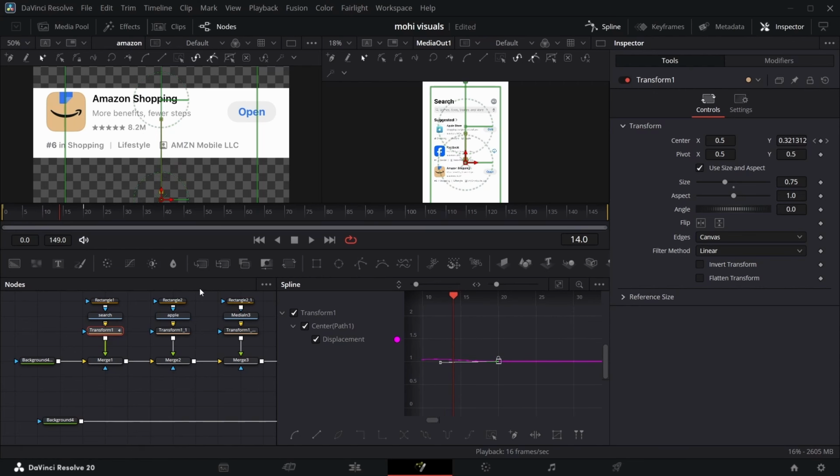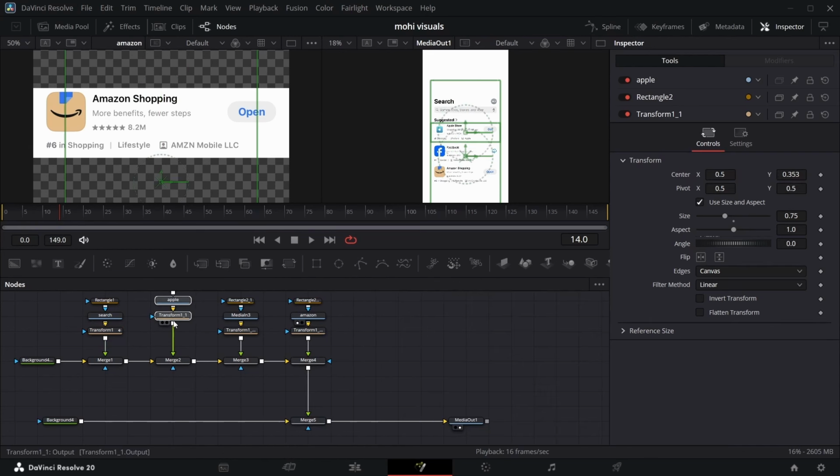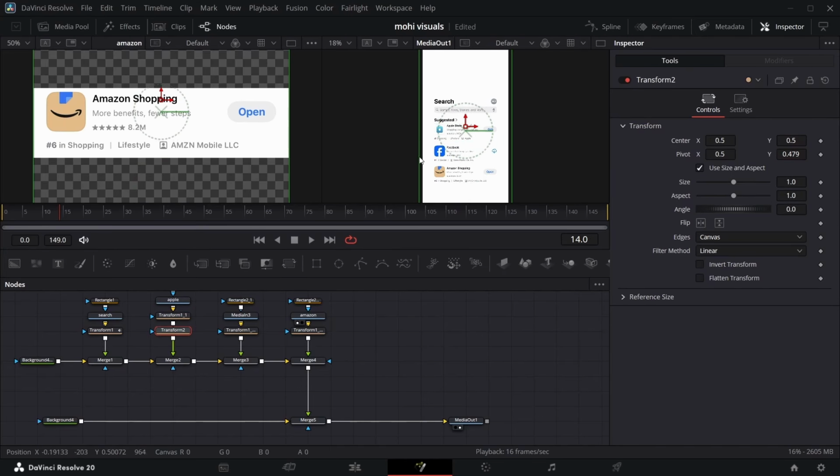Good. Now we're going to go to this first one, add a new transform node here, and make sure the pivot point is at the center. So go to frame 0. I'm going to keyframe the size and come to where she says Apple, which is about frame 20. I'm going to keyframe it again, go back to the first one and take the size down to 0. Yes, make sure the pivot point is at the center. That's what we're going to do.